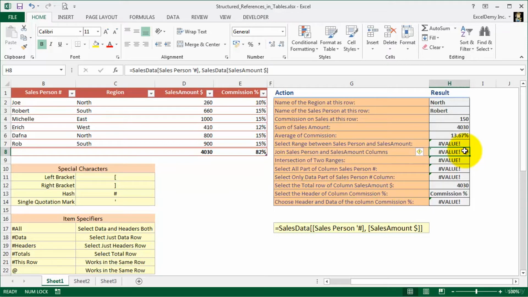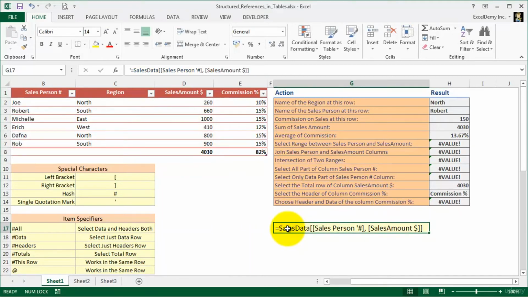Now let's see how you can join two columns. At first, mention two columns separately and then use comma between two separate columns. Remember one thing very carefully, you cannot write this formula like this one. You have to mention two columns separately. Same thing here, the formula generates more than one value, so it shows also value error.